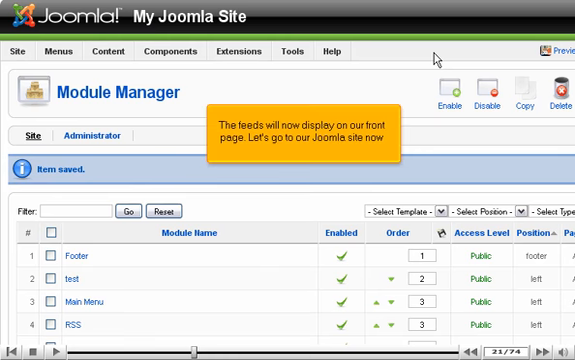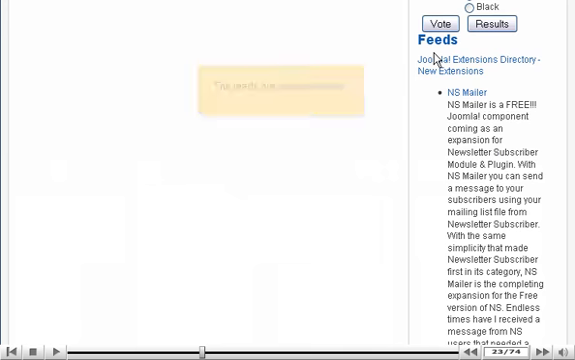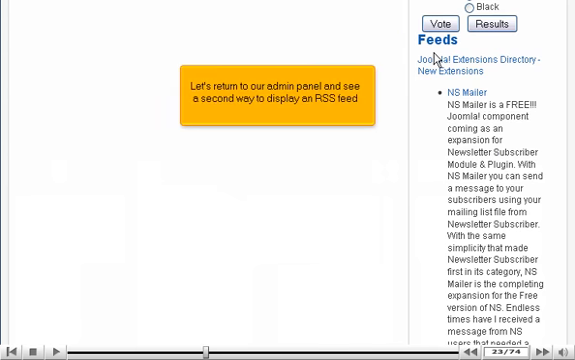The feeds will now display on our front page. Let's go to our Joomla site now. Scroll down. The feeds are displayed here. Let's return to our admin panel and see a second way to display an RSS feed.